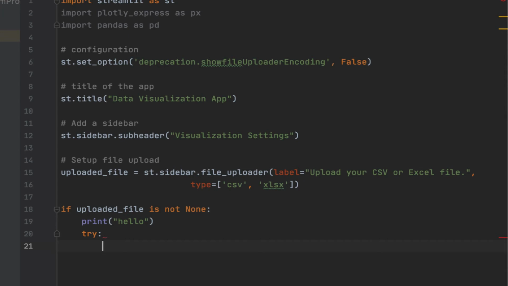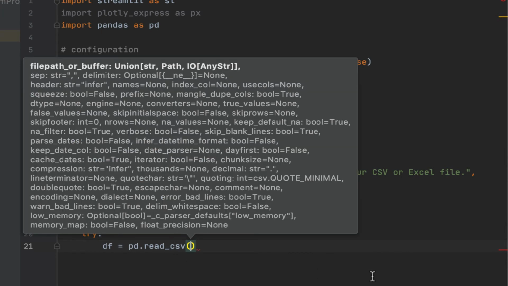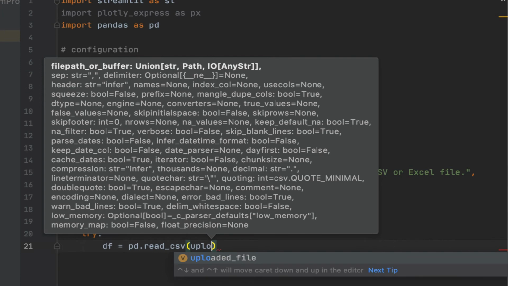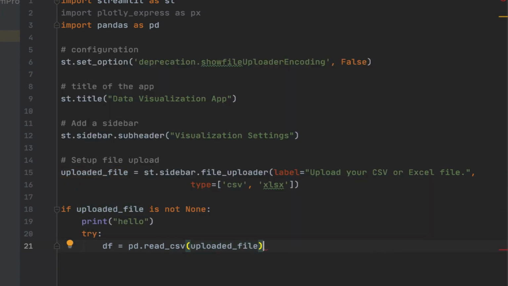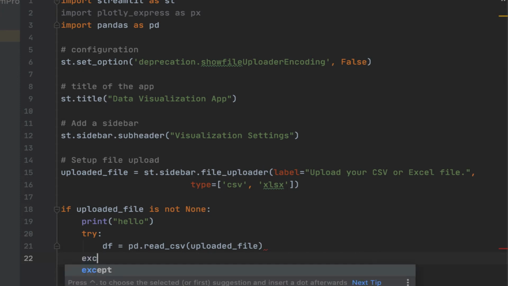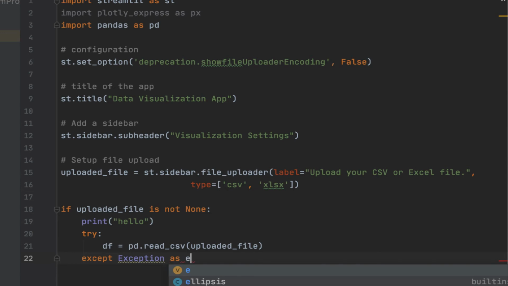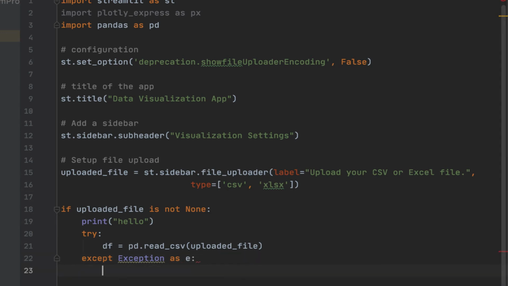To do that, we're going to use the try and except keywords in Python. So let's just say df, which stands for data frame, is going to be read in as a CSV if it's a CSV. All we have to do is supply uploaded file. So it's going to try that first. If it's not a CSV, then it's going to go to the except. Yeah, this is the right way to use your except. You can decide to print the exception, or mind you, we're not going to be using it.